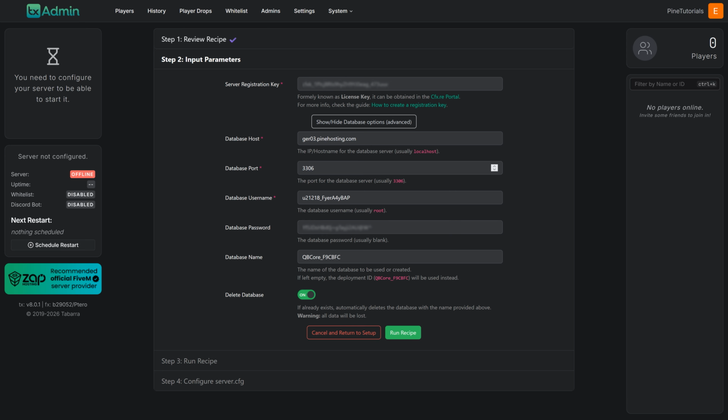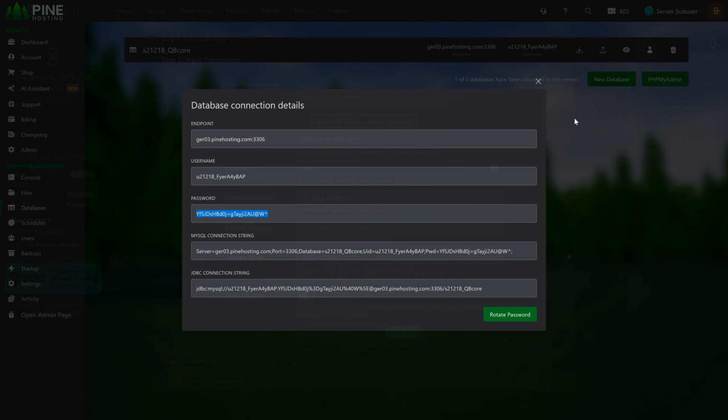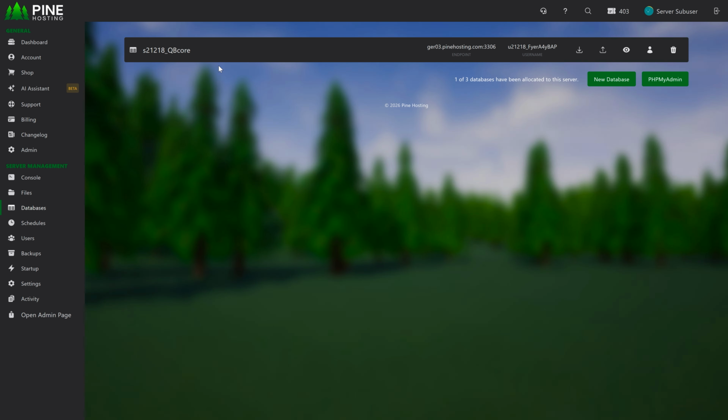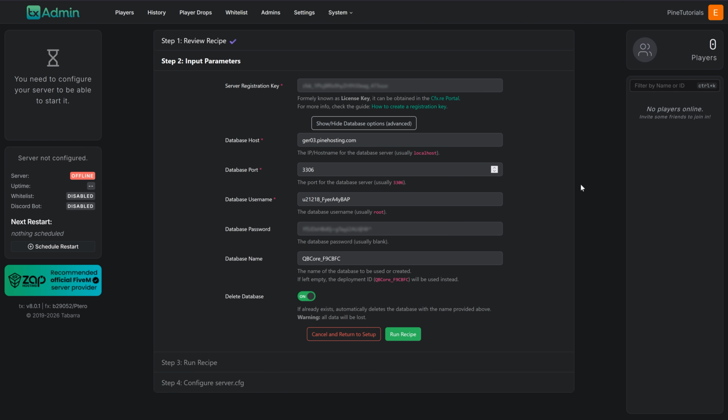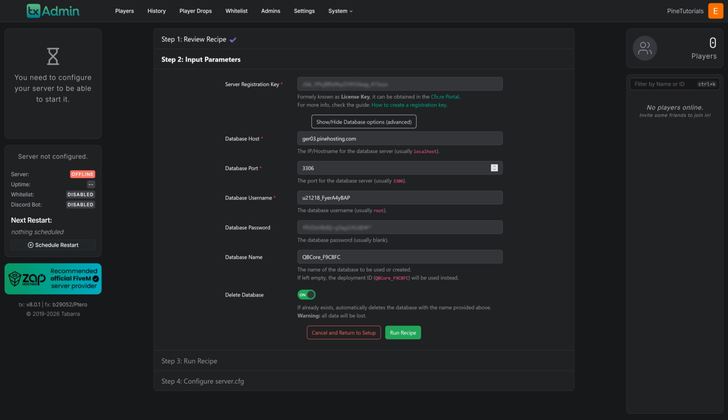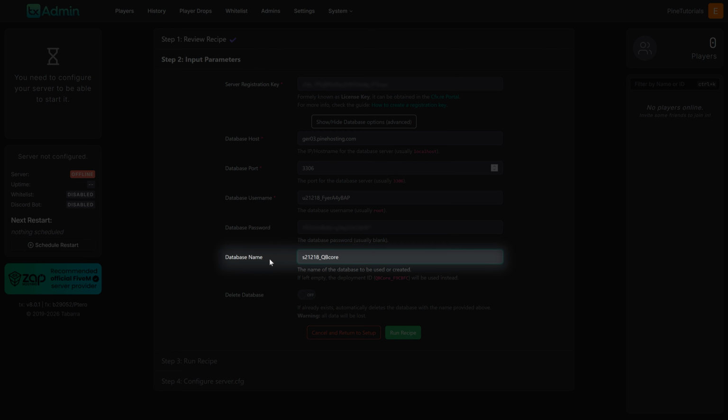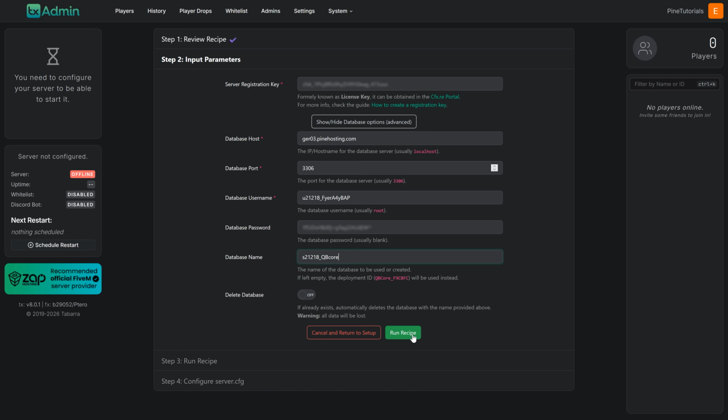And once you've entered those, the next step is to enter our database name. For that, again, we're going to need to one more time go into our Pine hosting panel. You're going to exit this window here and you're going to copy the database name that you see on the top here. One last time going into our TxAdmin panel and pasting the database name in this section right here and confirming that delete database is currently offline. And then click on run recipe.